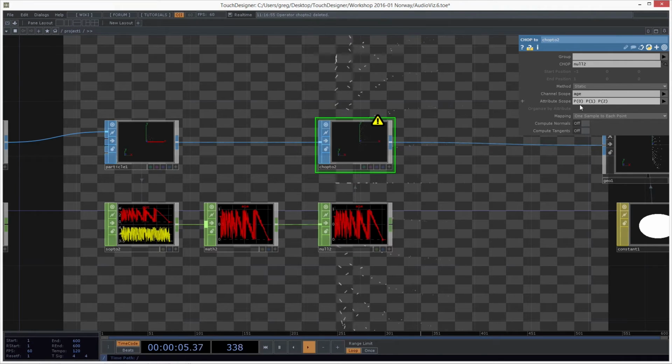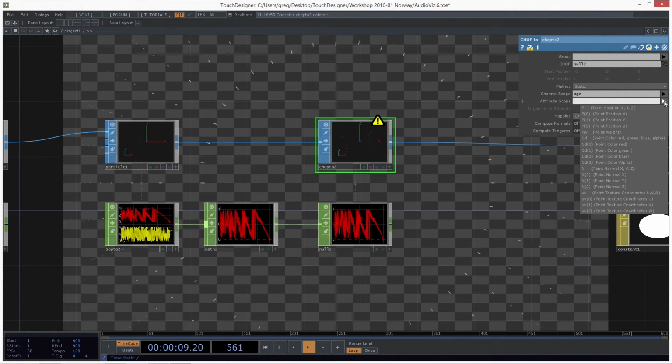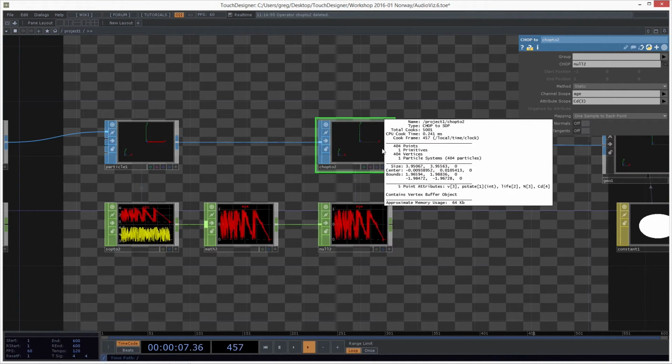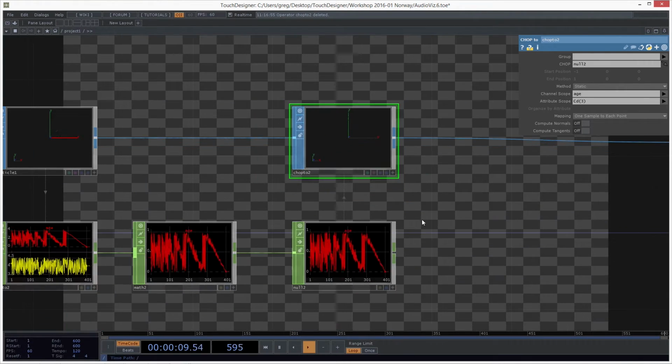P0 being position in X. I don't want that. I want to get color. So in the attribute scope, you can again click back here on the little menu. And if you look down, you get position, and then the second entry already is color. And specifically, I get point color alpha. And I don't see anything.